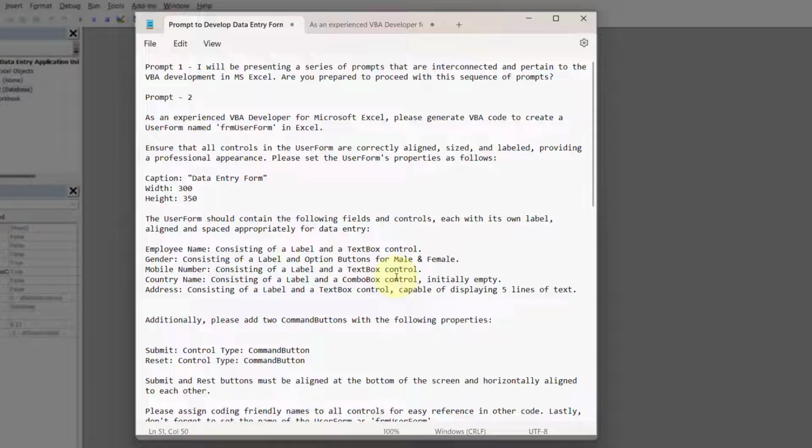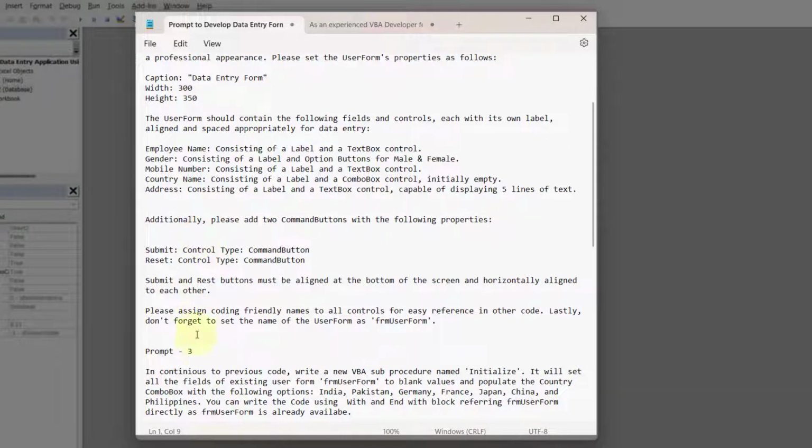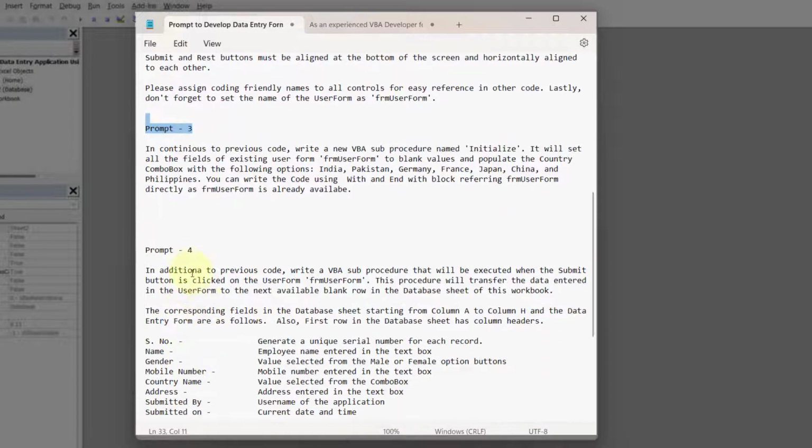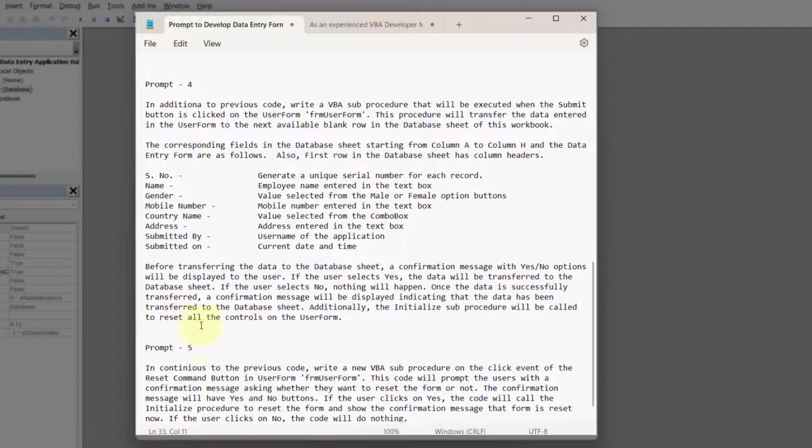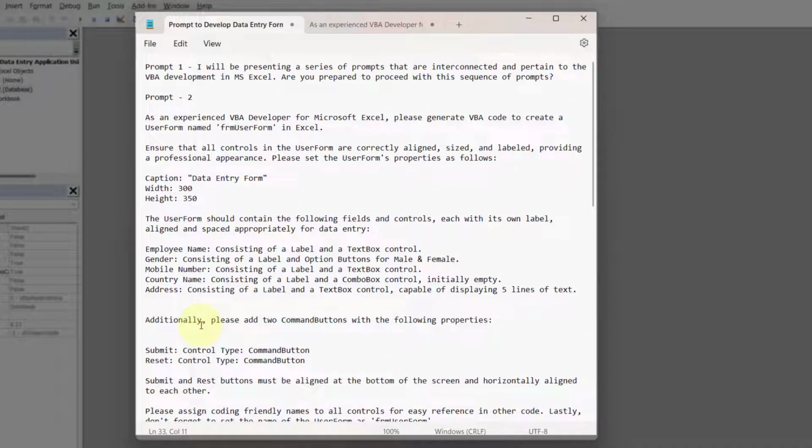required to generate the Visual Basic code for this data entry application. So here, if you look at this, I have already created all these prompts. Basically we have 5 different prompts: prompt 1, 2, and then 3, 4 and 5. All these prompts fulfill some different purpose of this database entry application.